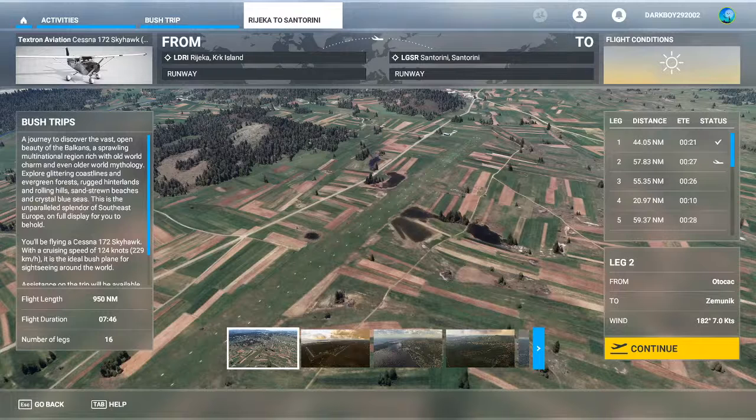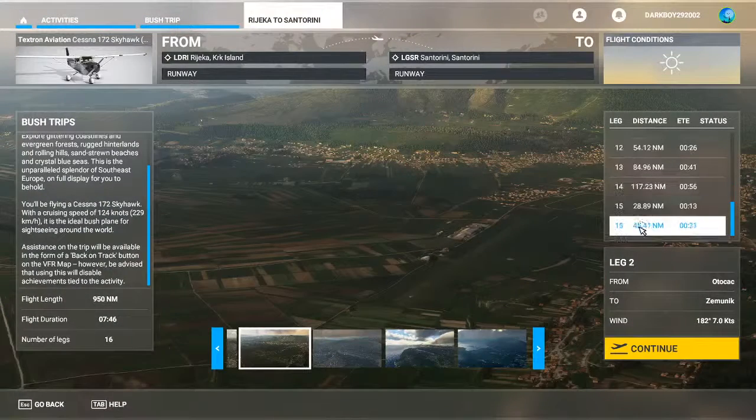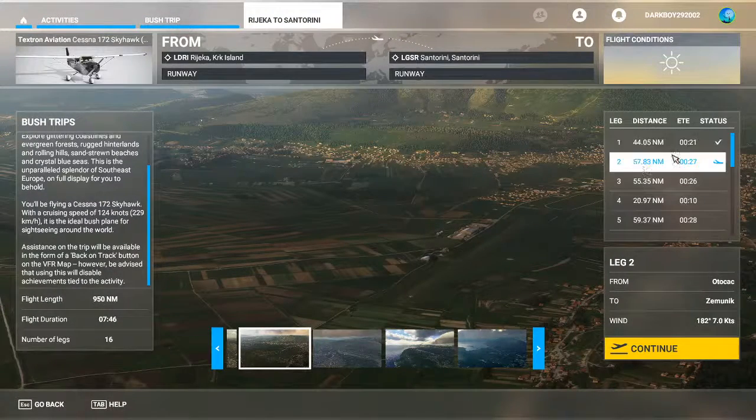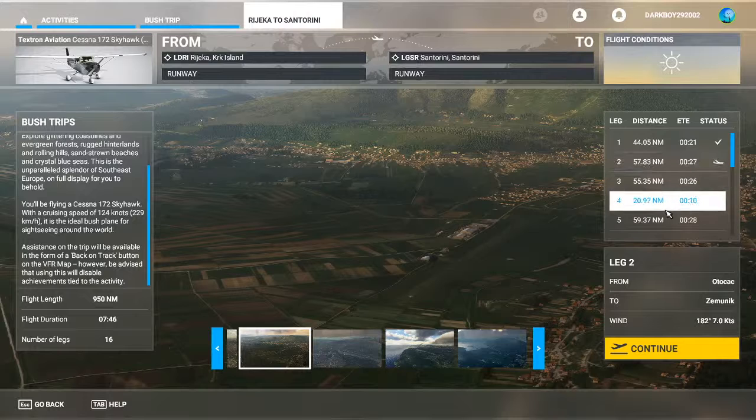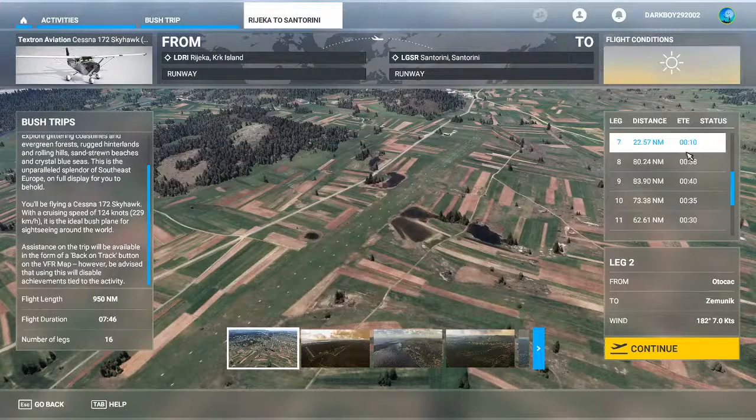We're doing a bush trip from Rijeka to Santorini. The thing is, this is already planned in game, and it has like 16 legs. So we'll be doing each leg daily. And some legs are longer than the others. As you can see, it goes from 40 minutes to even 10 minutes.